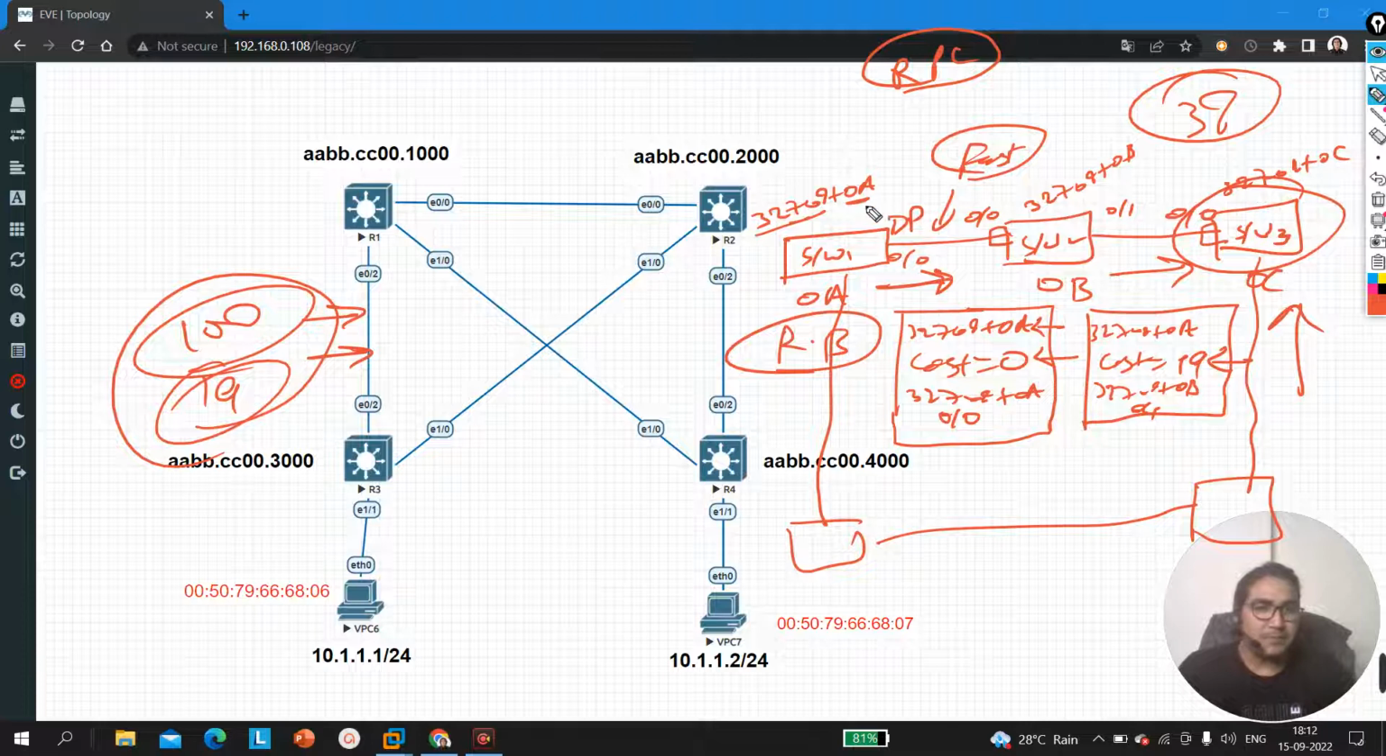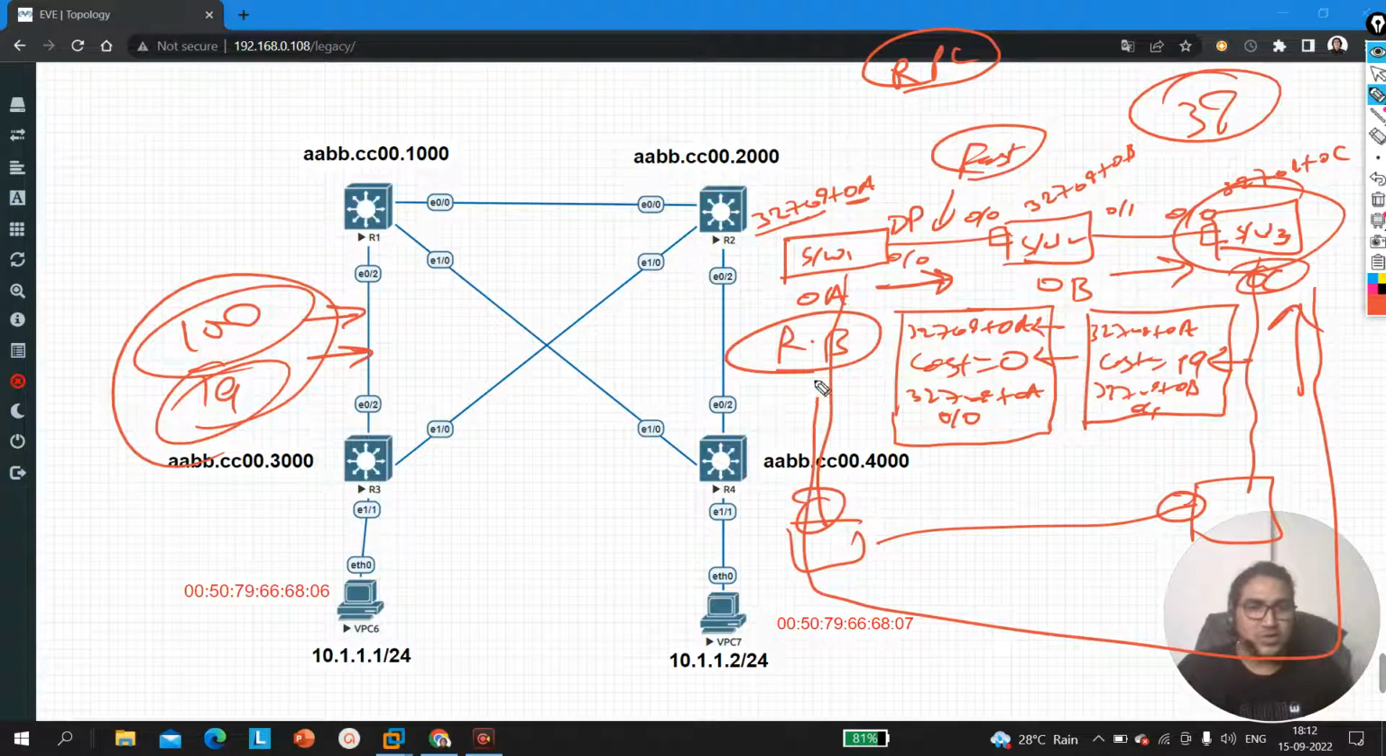Bridge ID will be same, root bridge ID will be same, 32768 plus 0A, and cost will be 19 plus 19 plus 19. So via this path cost is higher, so that means switch 3 is receiving superior BPDU on 0/0. So this port will become what? RP. In the same way this port will become what? RP.